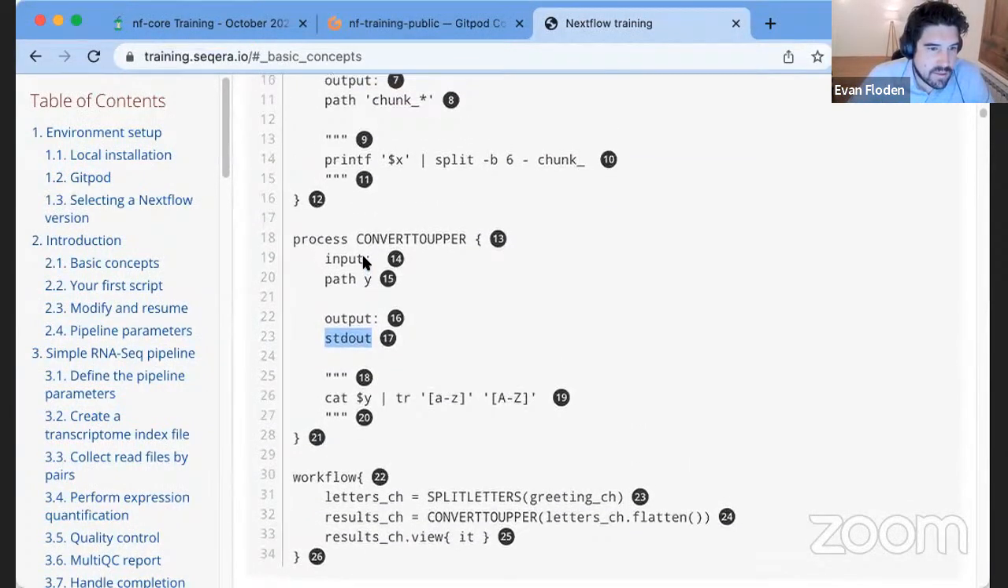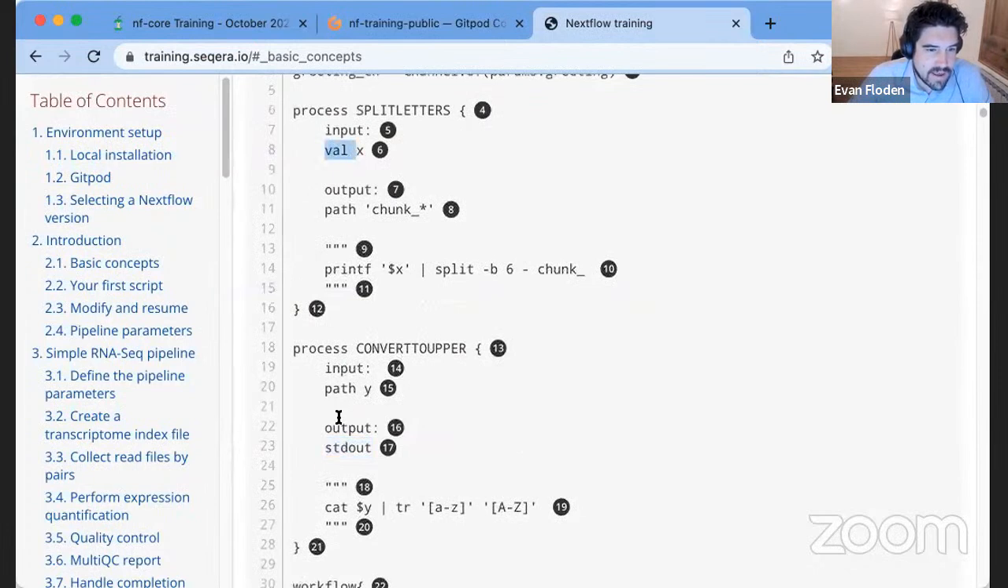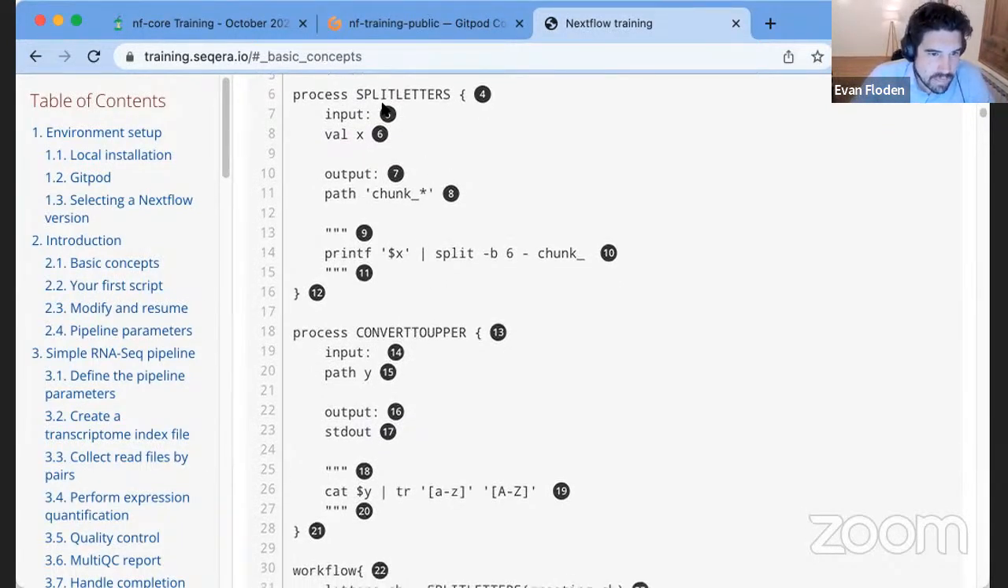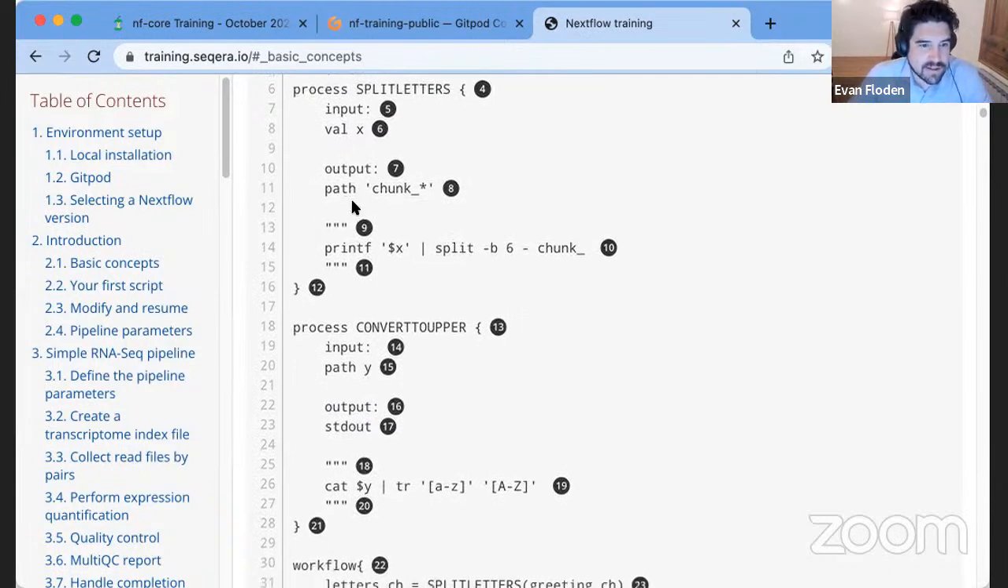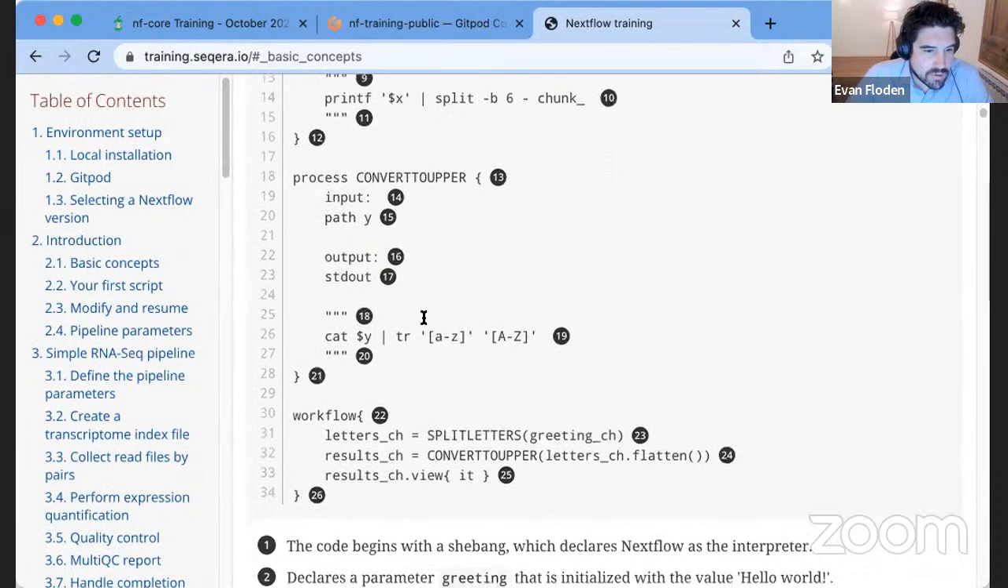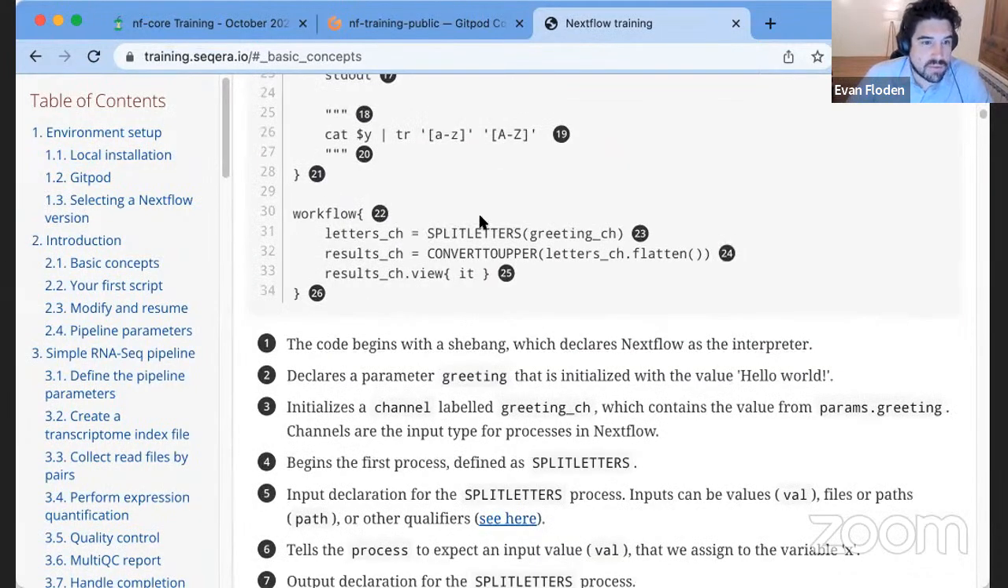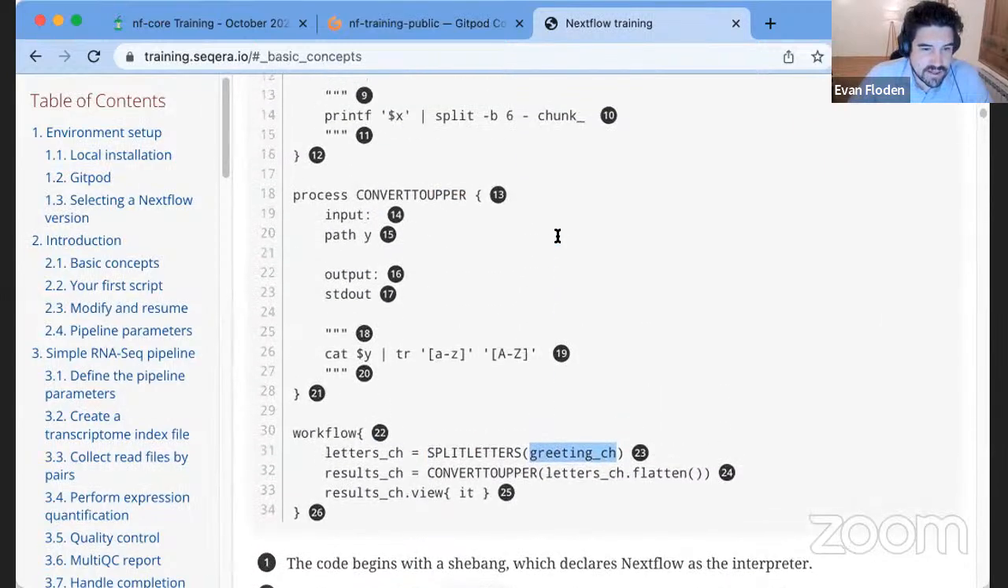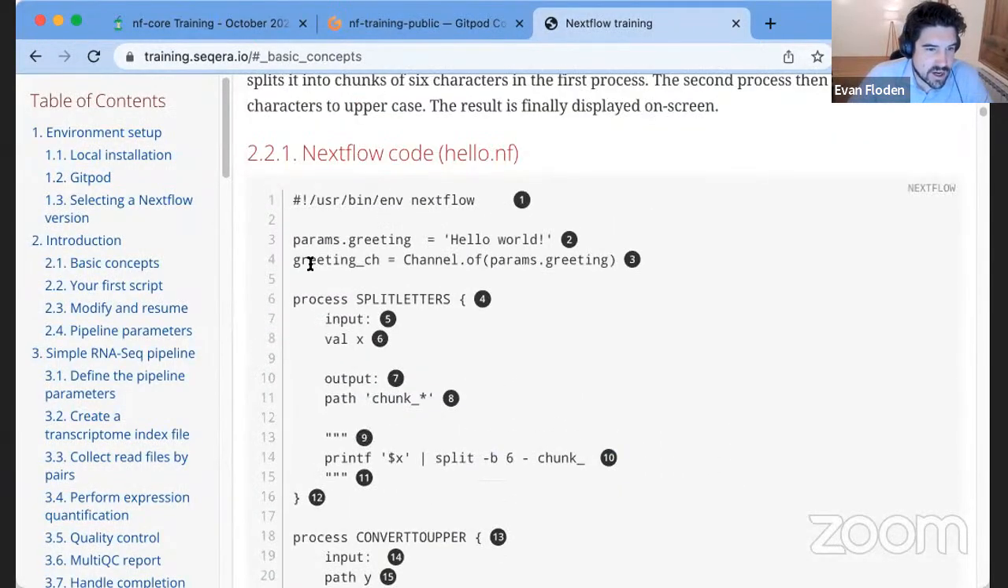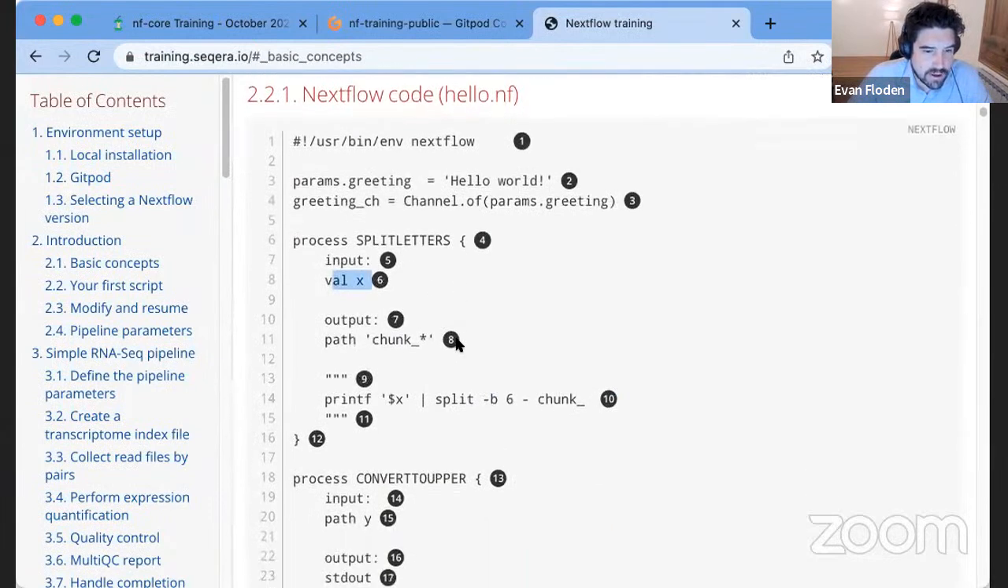I should point out here that in all these cases, the input and the output are channels in themselves. So we're essentially taking input channels and creating new channels, which are output. How do we actually call these things, split letters and convert to upper? Well, we've got this workflow definition here, which references the processes themselves. We're defining our letters channel as taking split letters, and we're passing it a single input, which is our greetings channel.